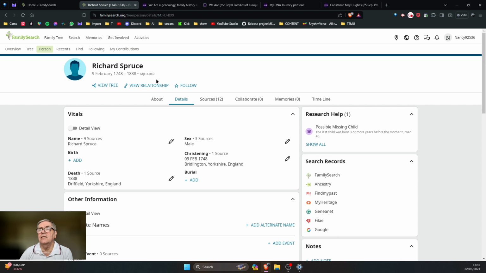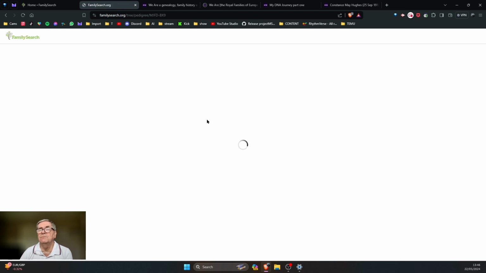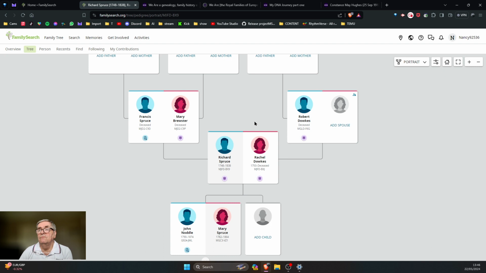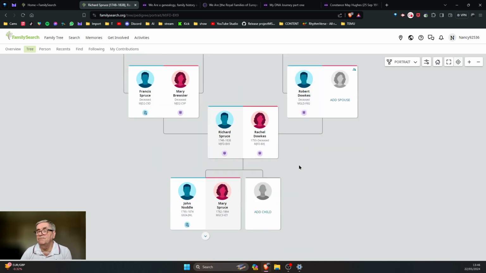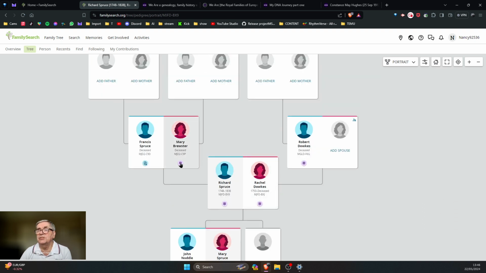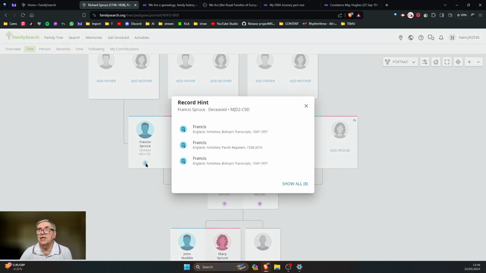So you can get quite a lot of information just by going in and looking around the person itself. Now, as you can see from here, it's got little tags at the bottom. Not on all of them. But where it's got a tag at the bottom, if you click on it, it'll tell you what that tag is. Now, there are some record hints for this one, for Francis Spruce. There's records. There's 3 found. Okay, so you can go and have a look at those.